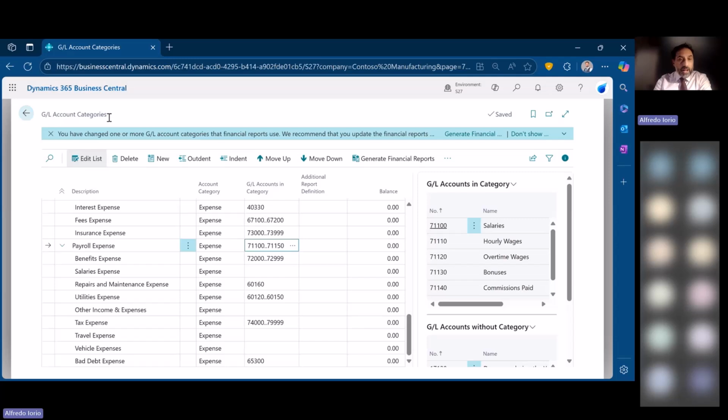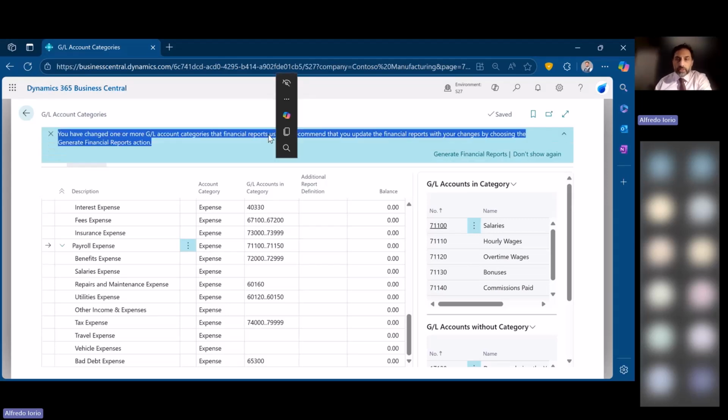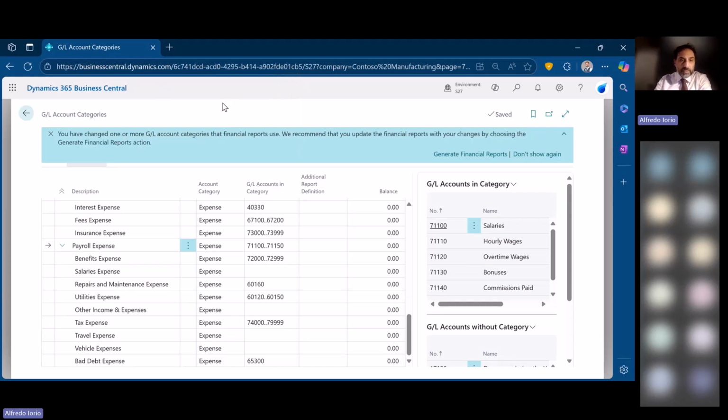So now that I have updated my general ledger categorization, you might have seen that Business Central is giving me a sort of a warning. It's not really a warning, it's a notification, right? And it's very easy to miss, unfortunately, because it's very small and it uses a background color which pretty much follows the same color combination of Business Central. So it's very easy to miss this notification.